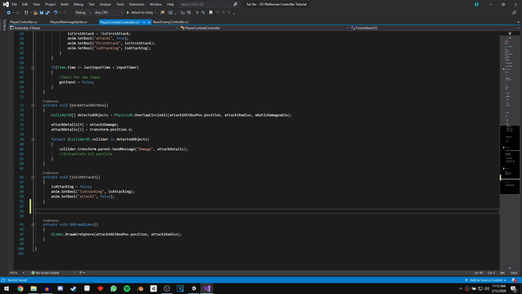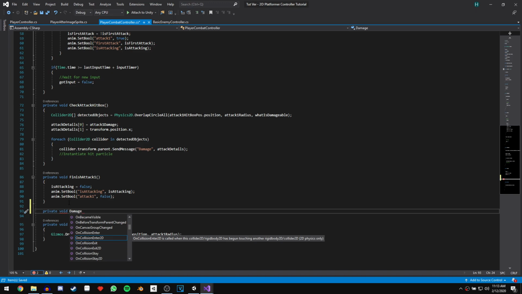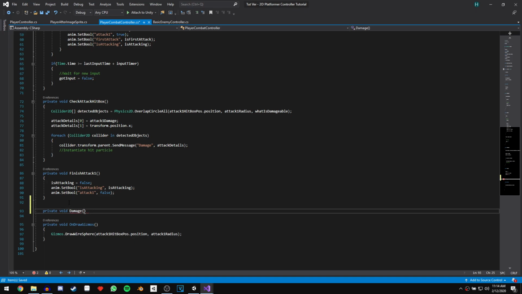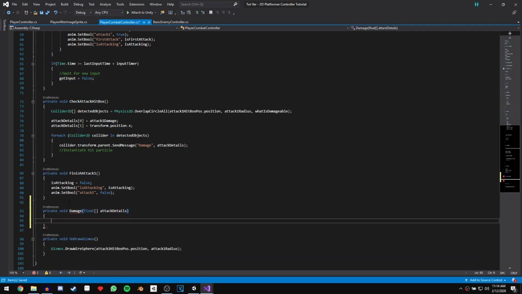So we'll say private void, and it's called Damage. And it's important that it's always Damage with a capital D, otherwise our SendMessage will not work. This function takes in a parameter that is going to be a float array, and we're going to call it attackDetails. Inside the function, we will then first determine what direction the player is supposed to be knocked back.